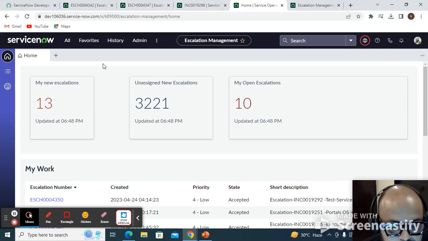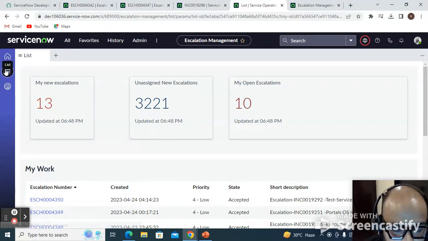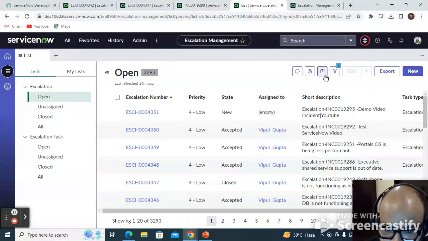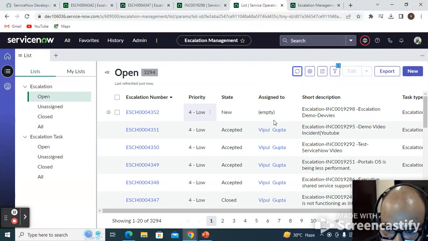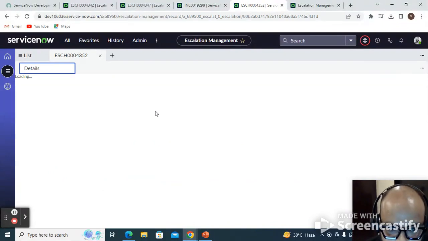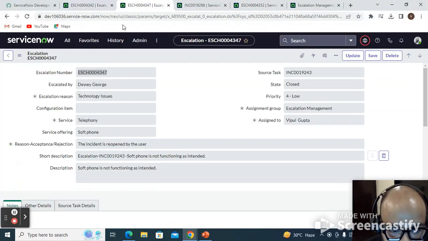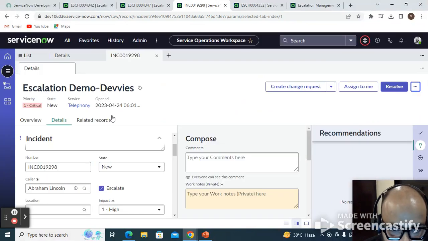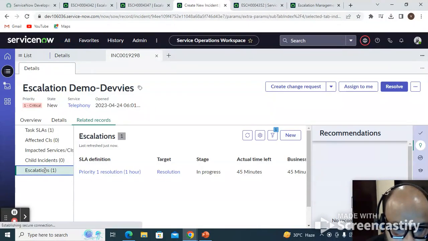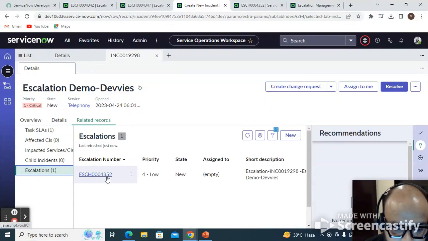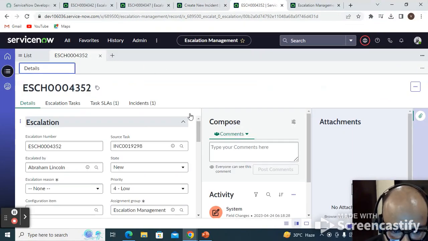This is the workspace where the escalation manager is working. Since I'm one of the escalation managers, I can show you this workspace where we work. So here is the list view, and we'll see the latest escalation which is created here. It'll pop down, and it has come. The moment I open this escalation record, we can verify it also. It says 4352. If you see here on the incident in the service operation workspace, go to the related records. See the escalation. It says 4352. So we are on the right escalation record.